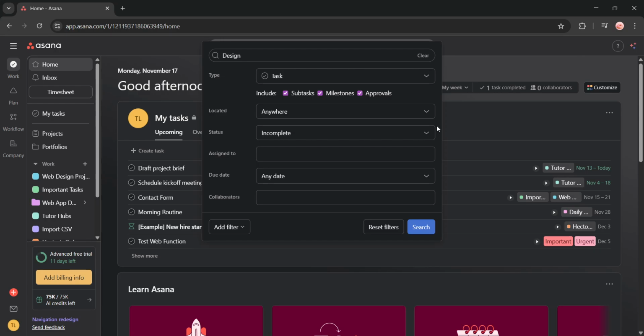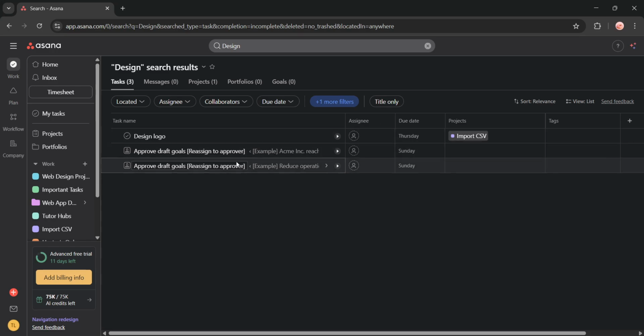Once you've set your filters, press Enter or click the search button to execute the search. Asana will instantly scan your workspace and display all matching results. Take a moment to review the search results.